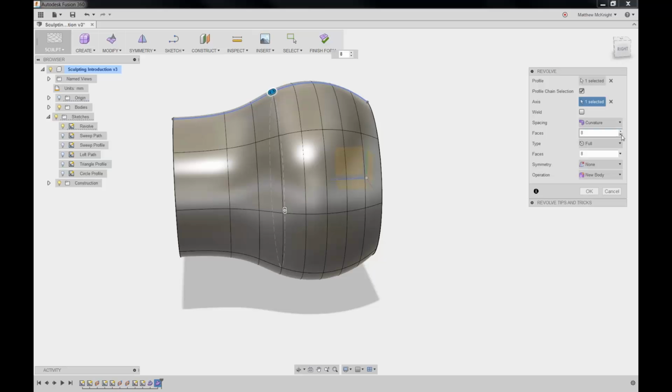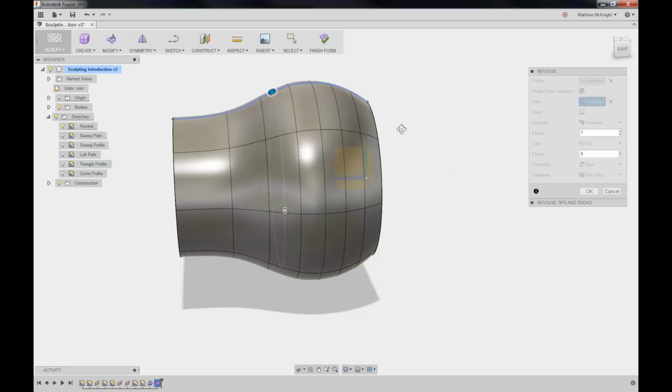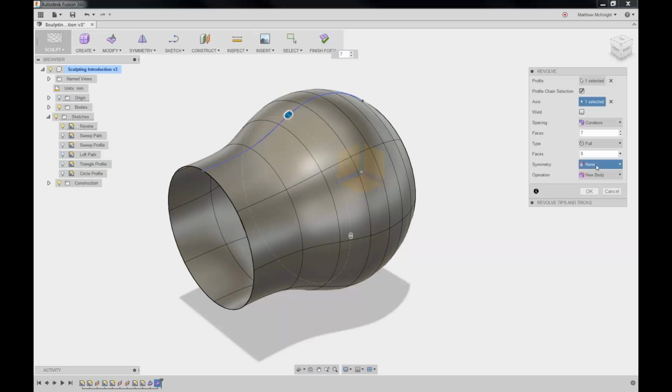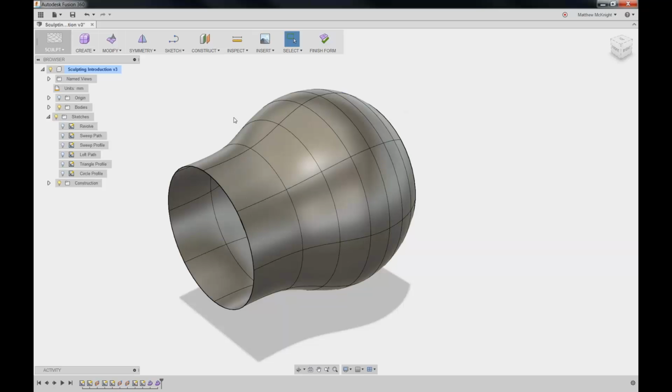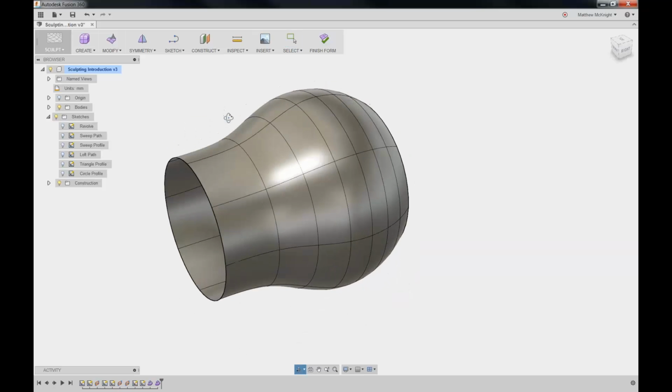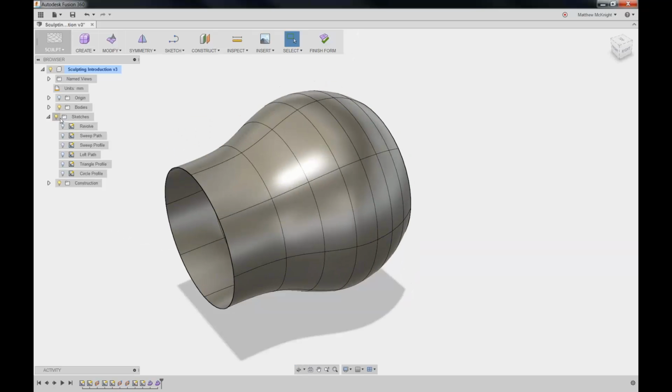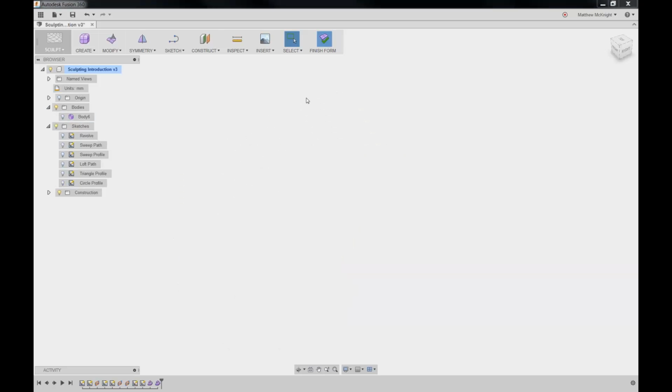You can also adjust the number of faces here as well. Again, we can add things like symmetry here. So if we're looking at modifying our part and making some manipulation, you can add things like circular symmetry to this design or having none. So very quickly and easily, we're able to create, in this case, a basic form. Let's turn that one off, and we can finish our form environment.